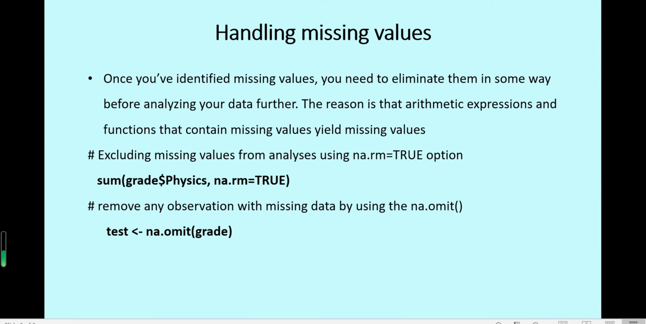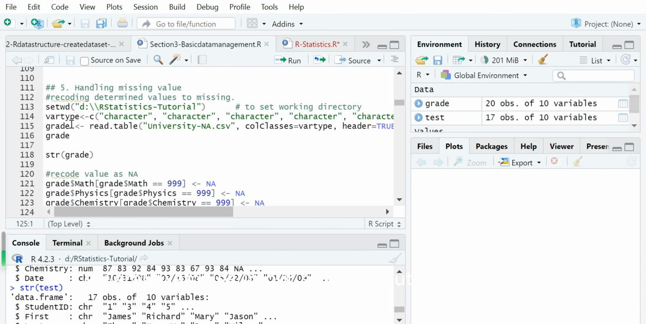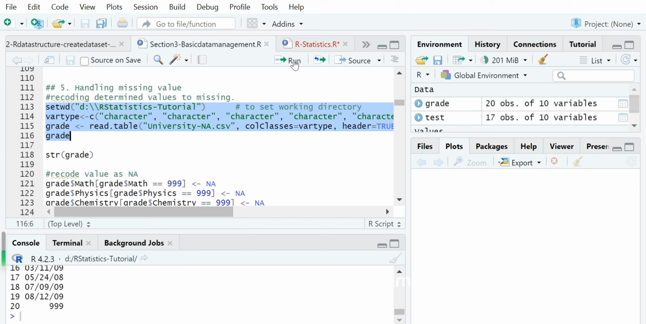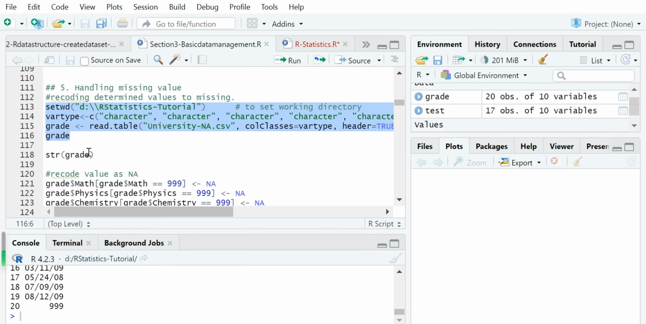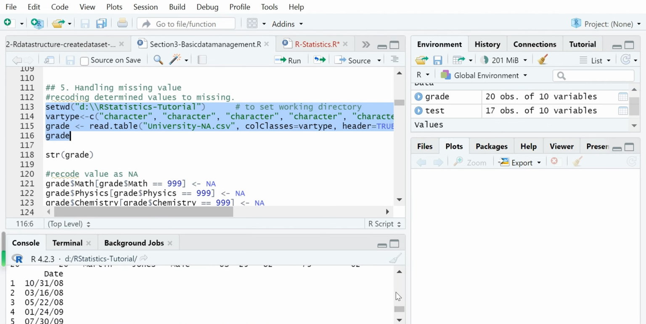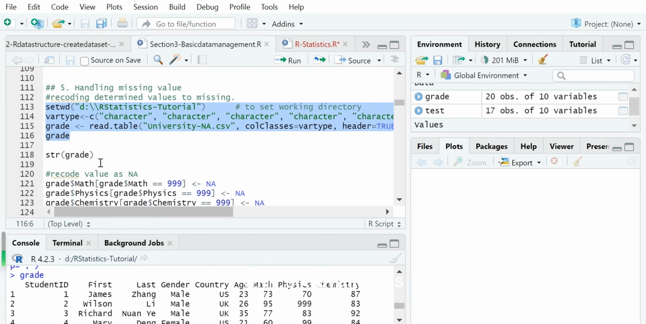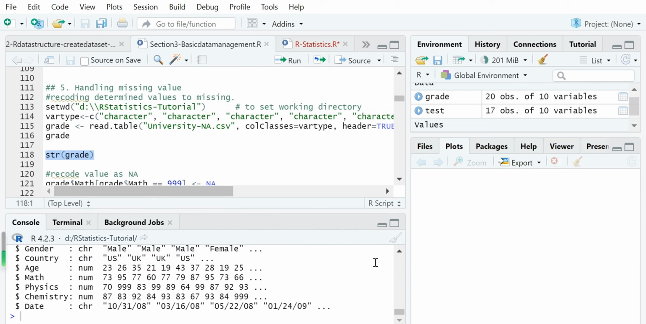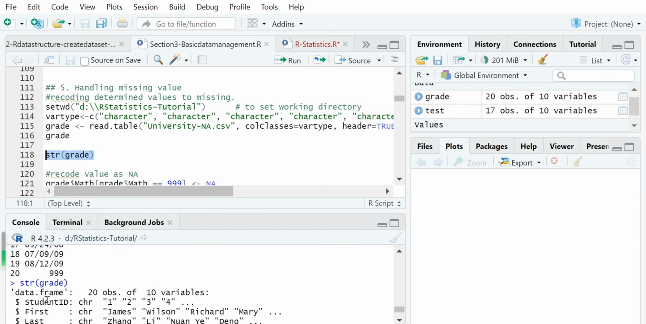Next, we will show several examples in RStudio about missing value. So first, we load a CSV file and store in a data frame called grade. So you can see the grade is a data frame of 20 observations with 10 variables. You can use str grade to show information.